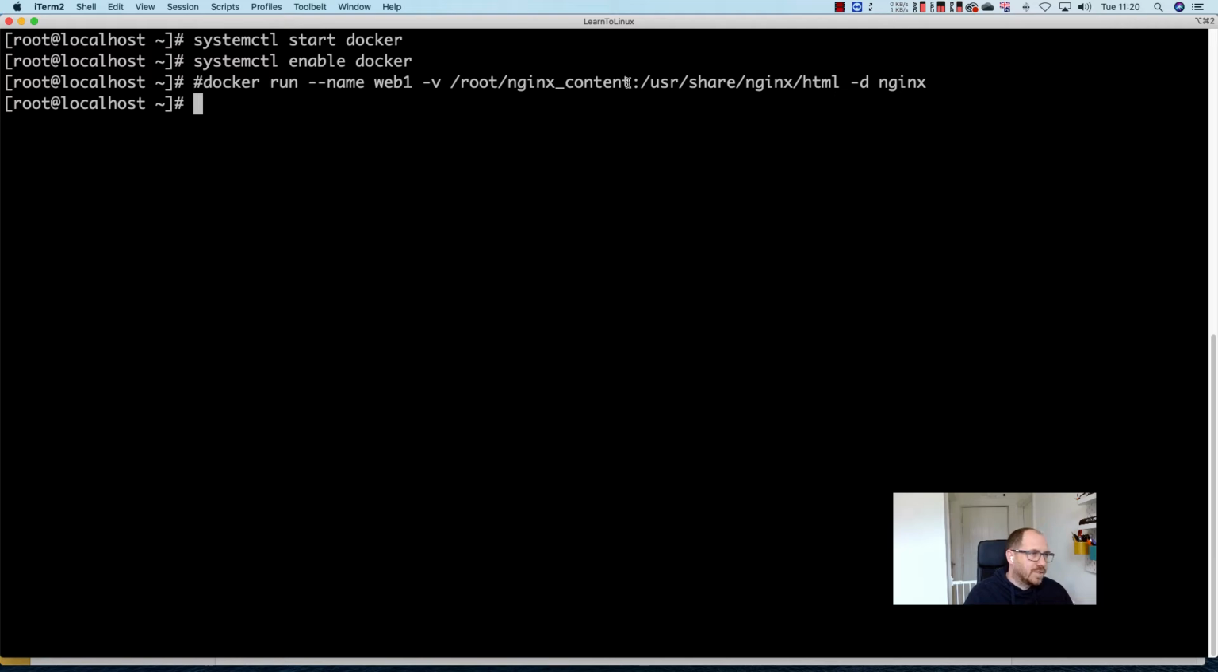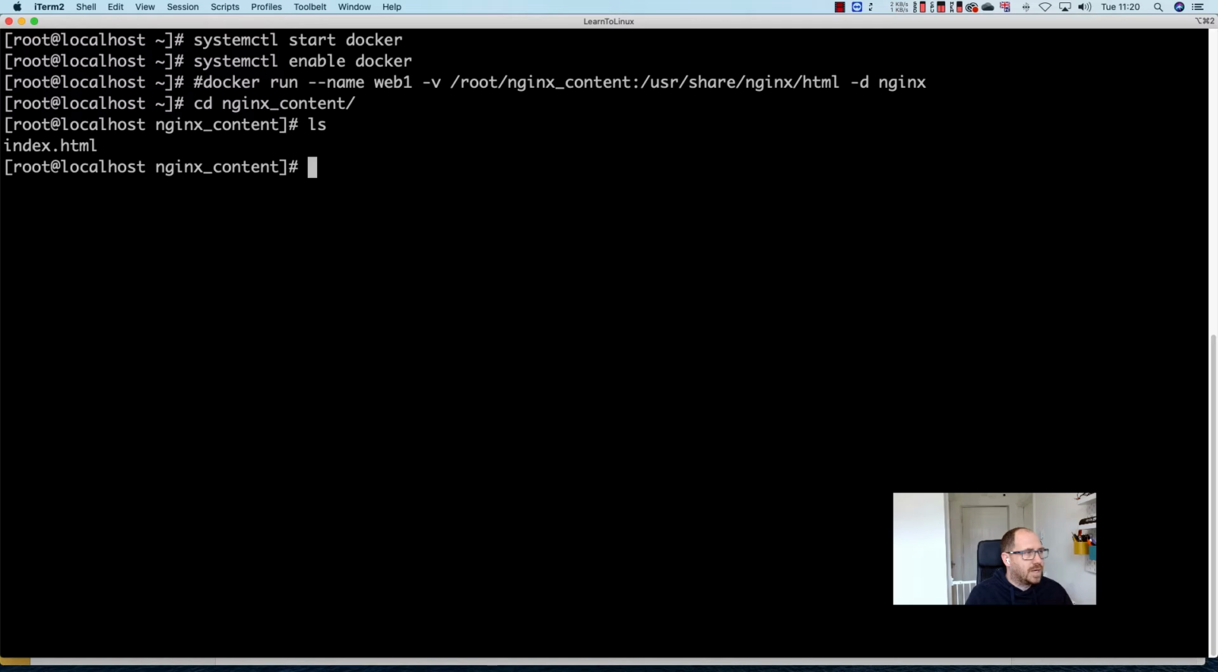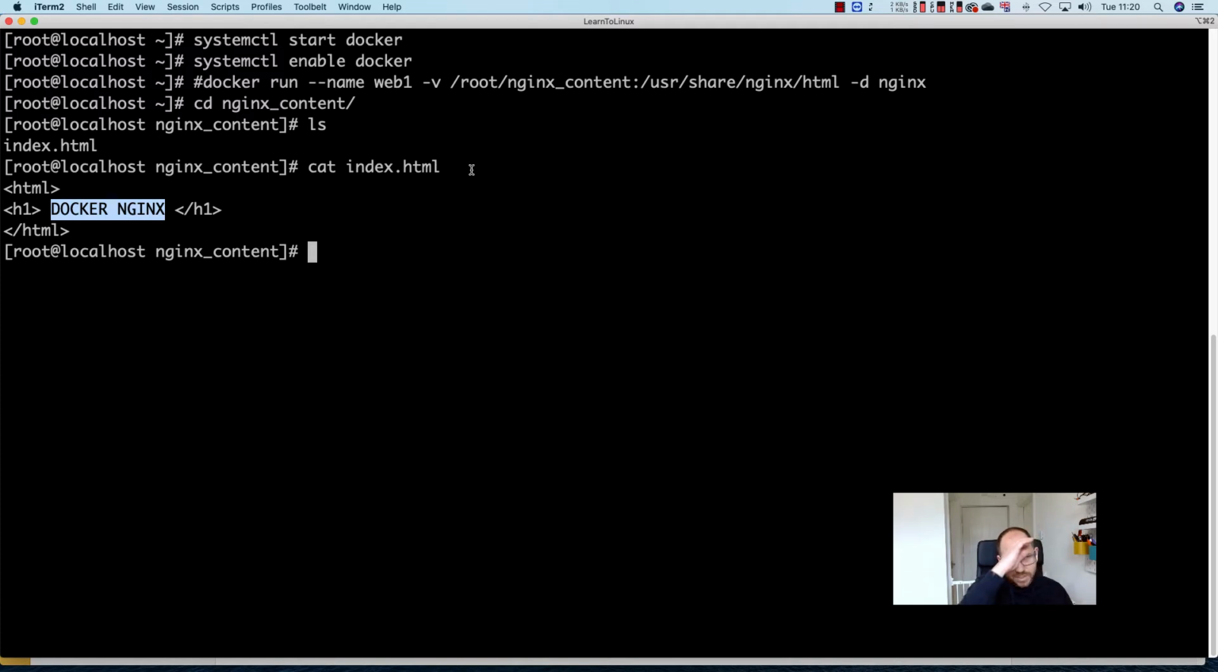So first and foremost, the volume. In this NGINX content volume, I have got index.html, which just says Docker NGINX. Very simple HTML file, which I'm hoping will now be served up.